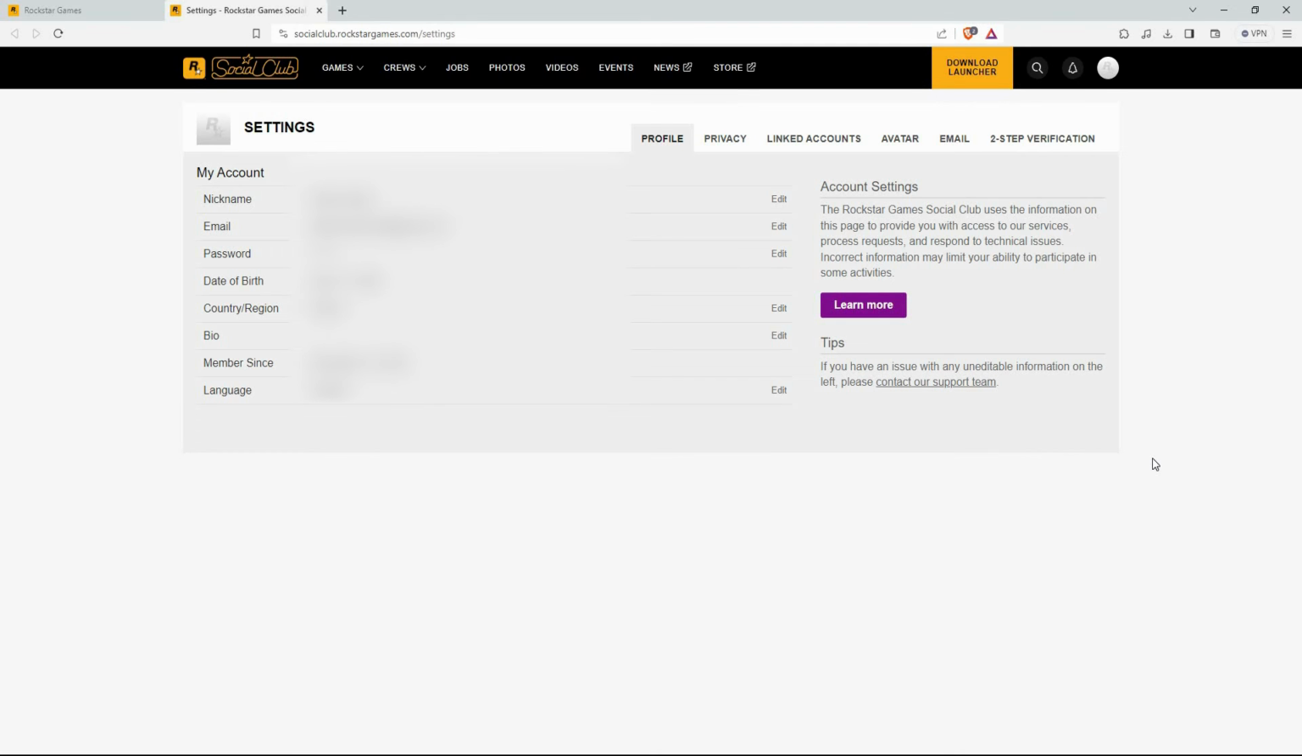Try logging in to your Rockstar Social Club account using a different email address. If you are able to log in, then the email address you are using is the correct one.